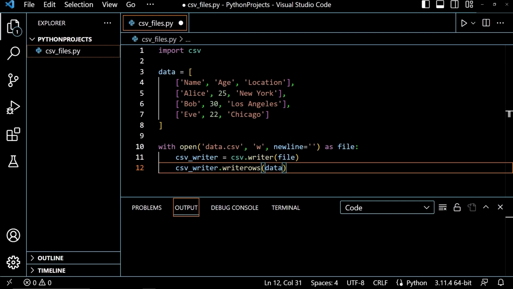Working with comma-separated values or CSV files is a common task in Python, especially when dealing with data. To work with CSV files, you'll need to import the CSV module, which provides functions for reading from and writing to CSV files. From this code here, you can see I have imported the CSV module and I created a list containing 4 lists. The first list is the headers, name, age, and location.